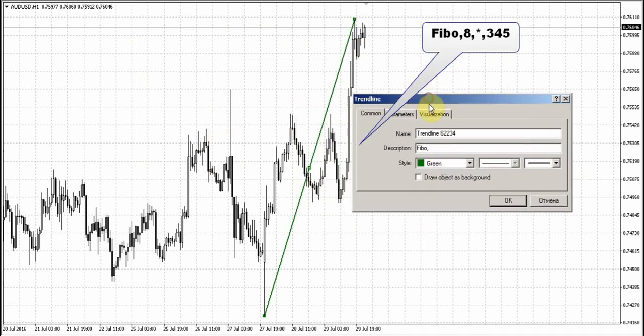Usually on this sort of chart I use 8. If you plot on a larger scale, you would increase the scale of the chart. Then you could use smaller numbers, for example 4. So let's focus first on this setup. So Fibo, comma, 8, comma.